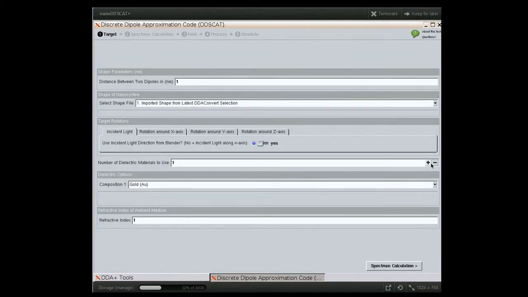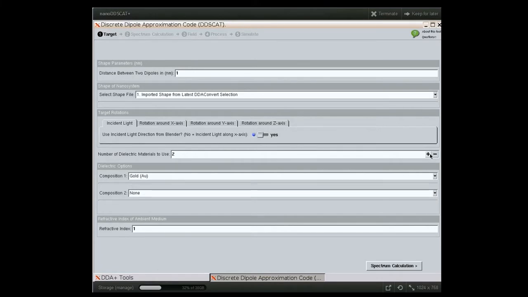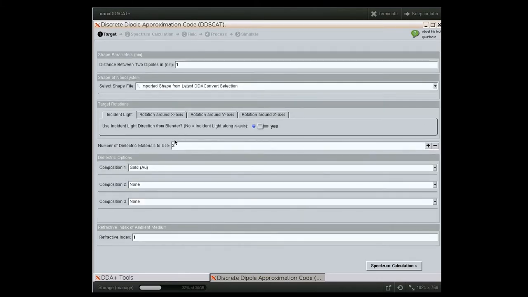Since we use 3 dielectrics, we'll have to increase the number of dielectrics to 3. If you don't, you'll simply get an error and be requested to go back and increase that value.